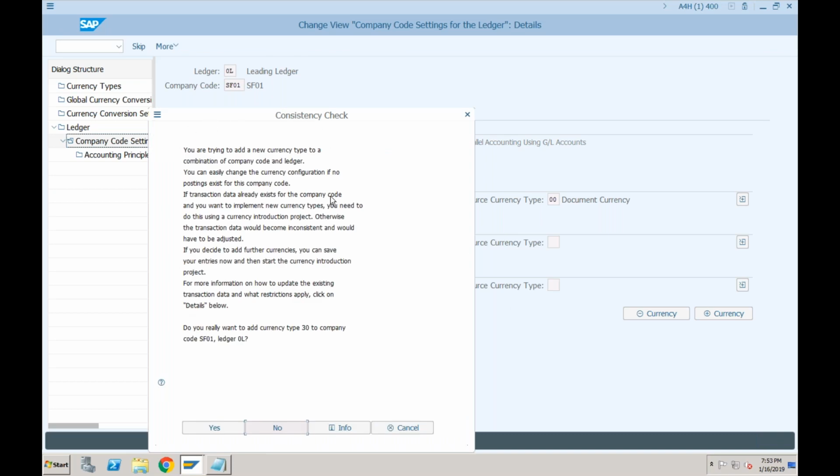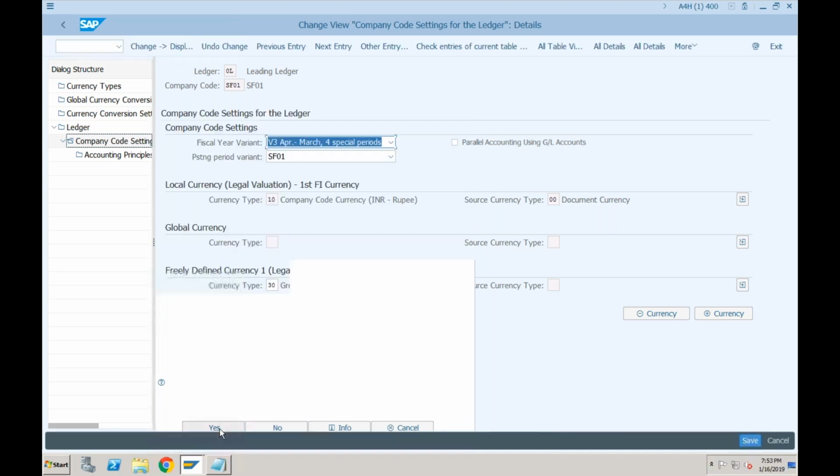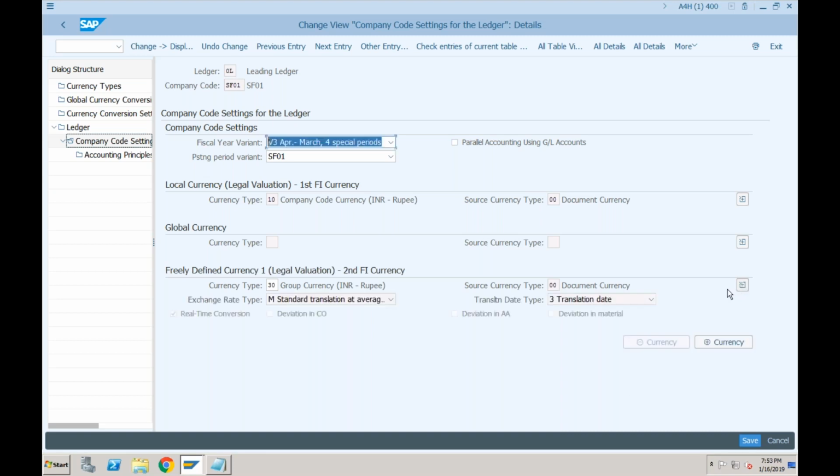This is the same message that you were even getting in SAP ECC also when you try to create a new currency for your company code. Okay, so you can see this information has been copied. If you want to see more information, you can see this is a currency type, this is a source currency type, this is the exchange rate type, this is a translation date type, whether it is a real-time conversion or the conversion will happen after that. Okay, so normally we go for the real-time conversion only.